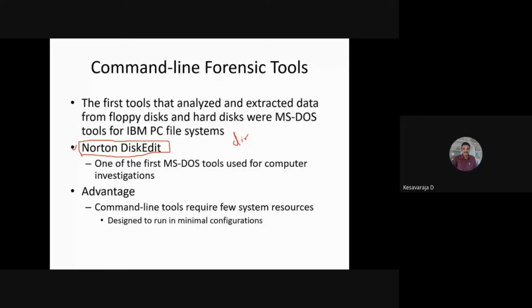So DIR /Q is a command which is used to display the owner of the file, the last modified owner or the file creator. So something like that, DIR /Q. So Norton Disk Edit is an MS-DOS tool, just a DOS based tool.